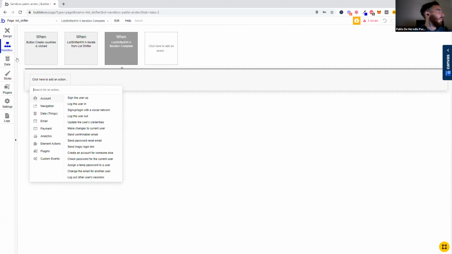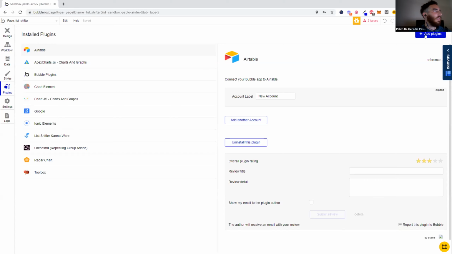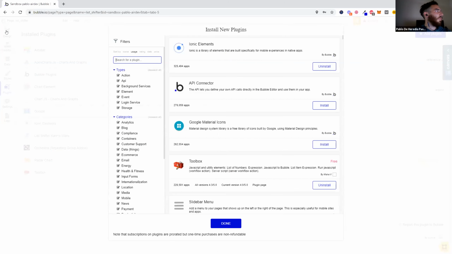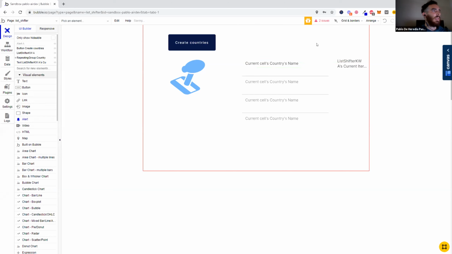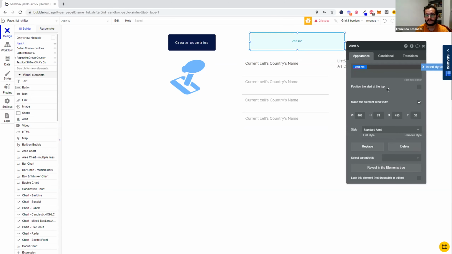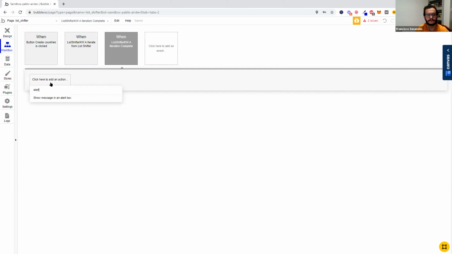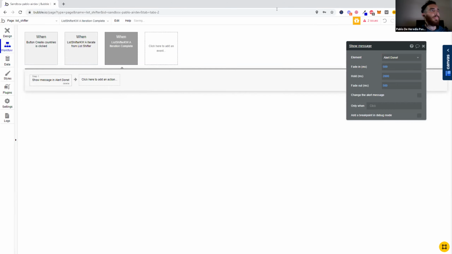We can't because I don't have the plugin. Let's install it very quickly. It can be just a regular alert. Yeah, that's true. Normally it's quicker to have the plugin, but in this case, it's just going to be a square here. Done. Yeah, there we are.